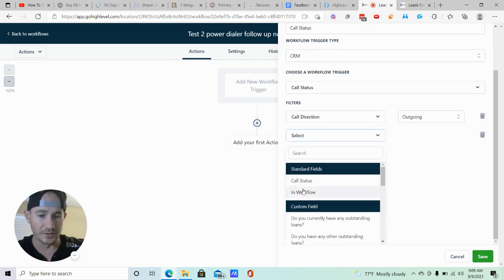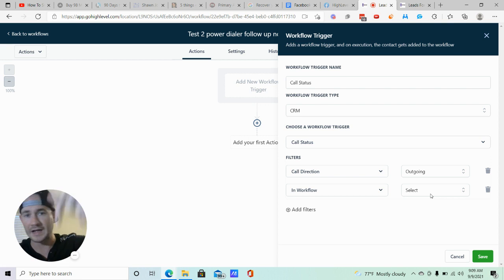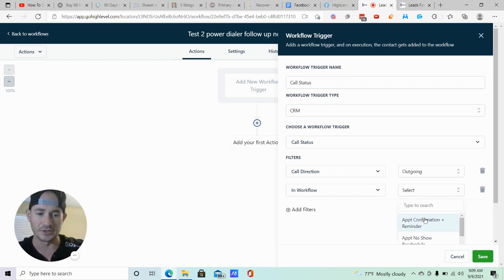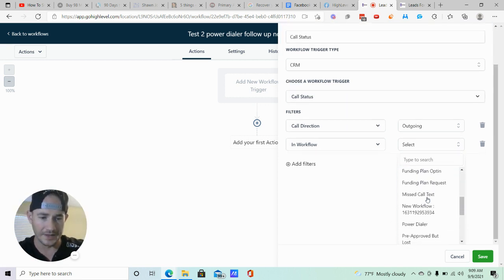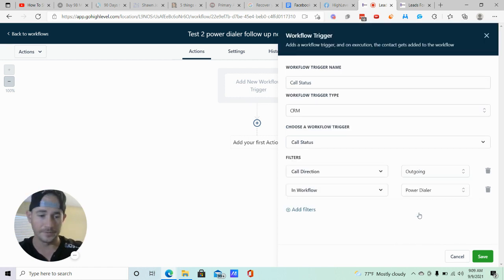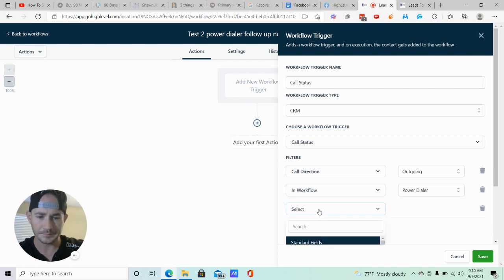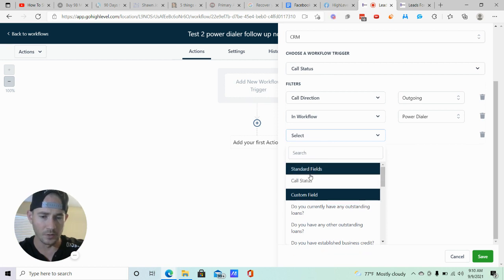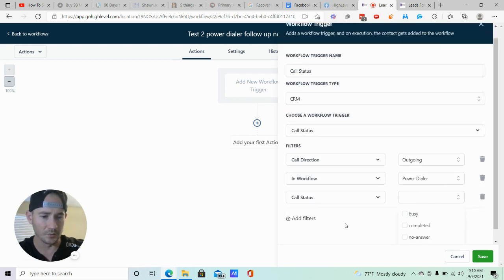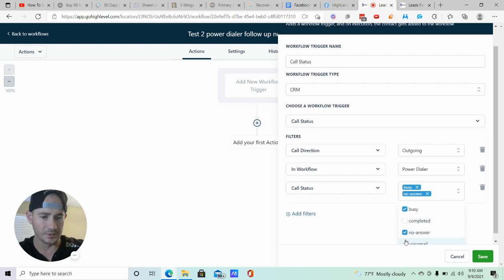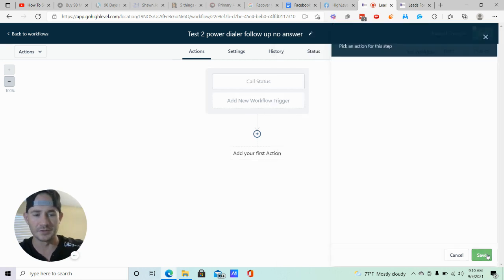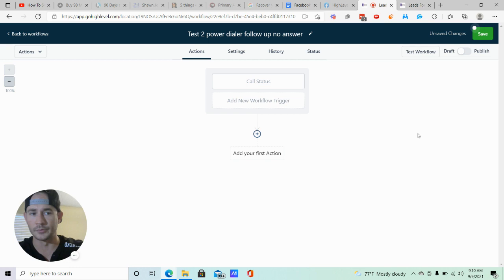Next, we're going to choose the workflow that it's in. And again, make sure you check out the first video. I'll have it in the description because I show you how we set this up, like actually created the power dialer itself. So make sure you check that out. You should already have that. So we're going to choose our workflow, power dialer. And then from here, we're going to add one more filter. It's going to be call status. And we're going to choose busy, no answer, and voicemail. For the purposes of what we're doing here, they're all the same. All 3 of those are basically they did not answer. Okay, so we want to get an email, text, and a voicemail out to them all on autopilot.